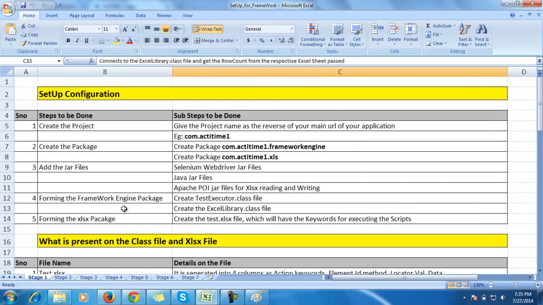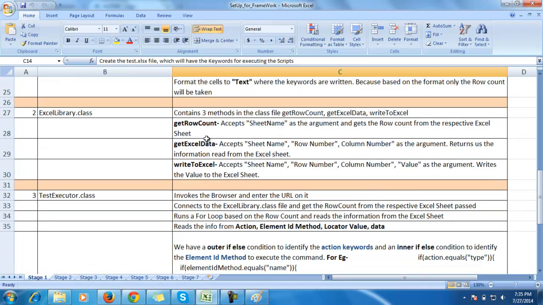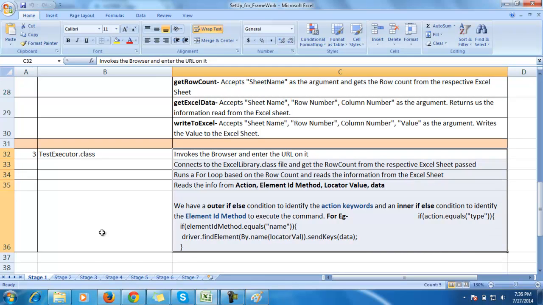What do the 7 stages mean? From stage 1 to stage 2, what is the project name, what packages you'll be having, what jar files you need to add, and what the class files are. That is the program, and then the Excel sheet. And then if you come over here, you'll be writing some programs. In the programs you'll be having some methods. In the method, what the respective method is going to do for you, what the usage of the method is, everything I'll be explaining to you.